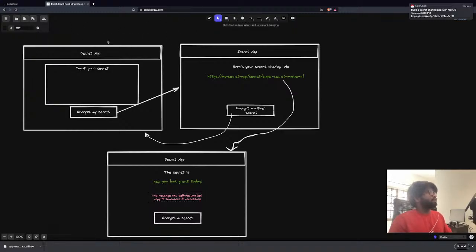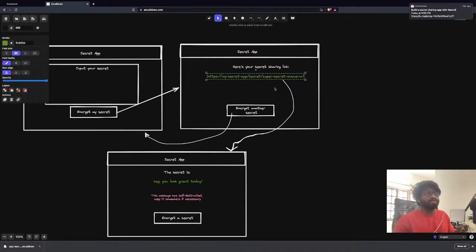Yeah, so this is a really rough mock-up of the app we're going to build. As you know, we are building a secret sharing app. What we mean is, you can enter your secret in an input box like this, and once you encrypt your secret, you're going to get a super secret link. It's going to be unique for your secret. It's going to have your message as well.